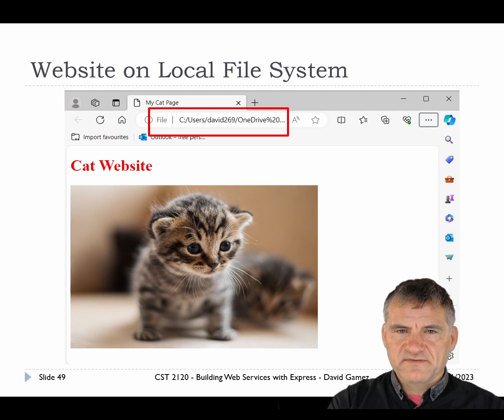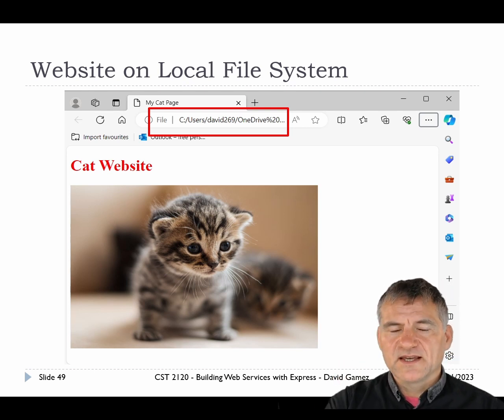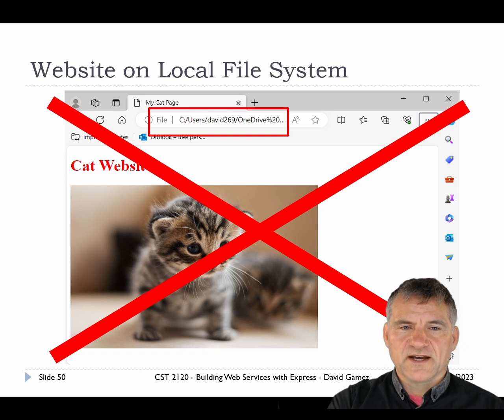And if you serve it up from the file system by double clicking on the file instead of serving it up from Express, again, the JavaScript running in the browser won't be able to talk to the web service, and you'll get a CORS error, yeah? And so that's not going to work either, yeah?